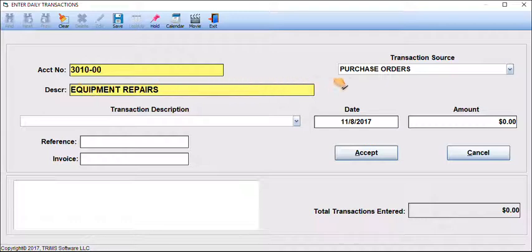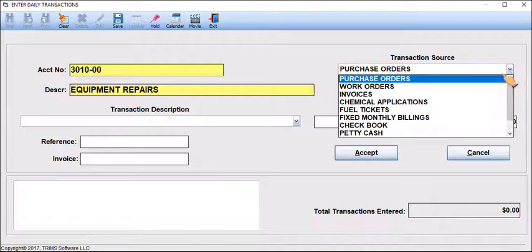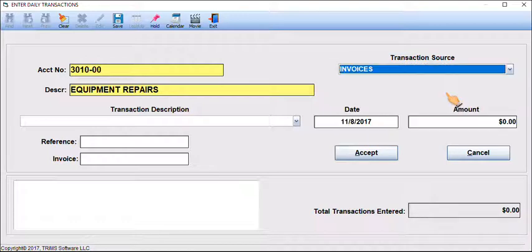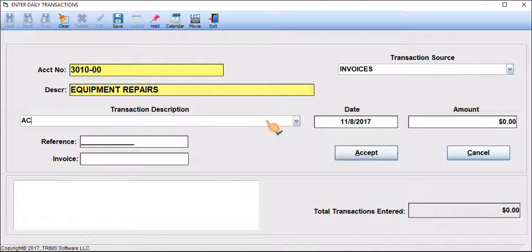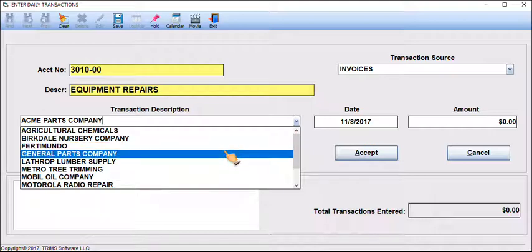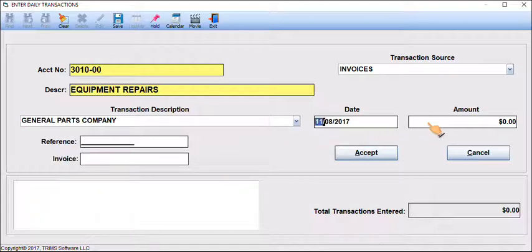Select a transaction source by clicking on the down arrow. Enter a description of this transaction by either clicking on the down arrow and selecting a vendor from the vendor file, or by typing a description. You can change the transaction date if you want, and then enter the amount of this transaction. A purchase order number or check number can be entered in the reference field.